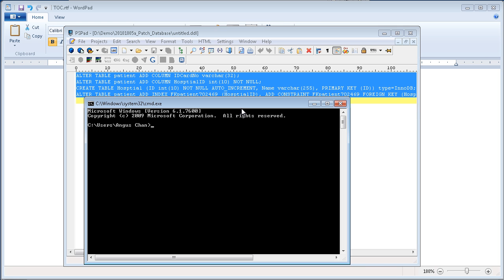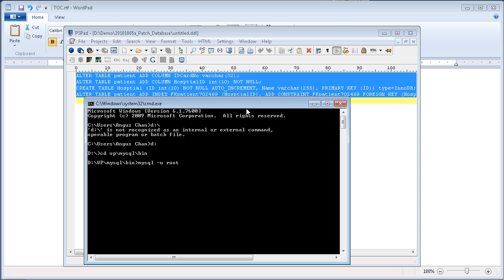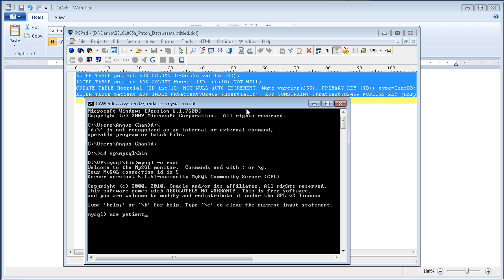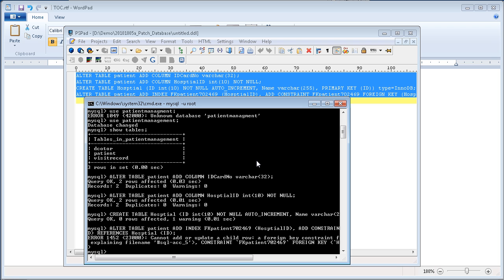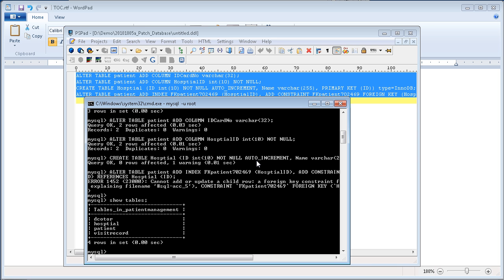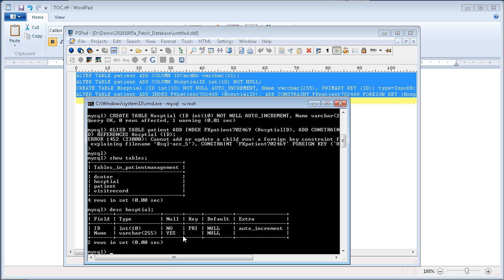Okay, now I can copy the script and go to MySQL, and then patient management. Now I can see the tables, it's only three tables, and then I can right click and paste the script. Okay, now I can see the number of tables has changed, and I can see the hospital. You see the name and ID showing here.